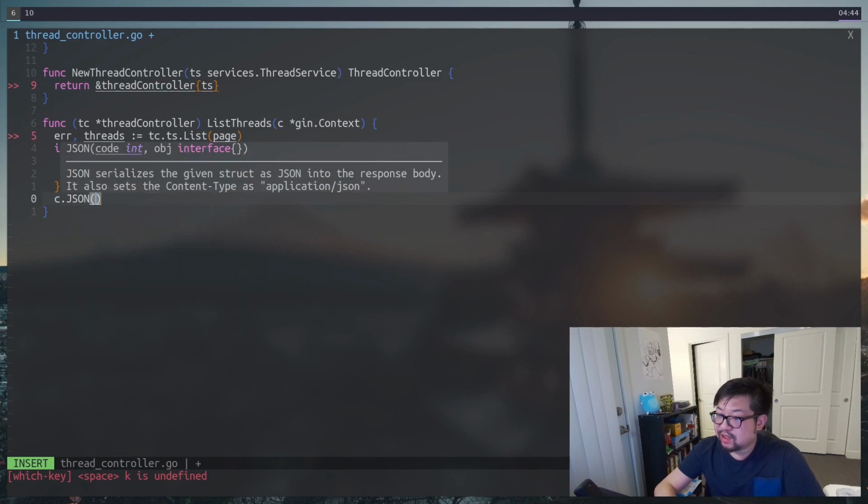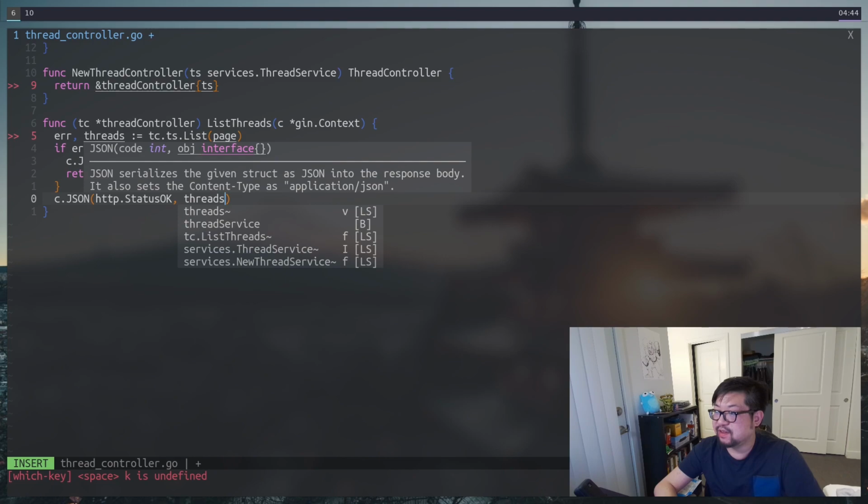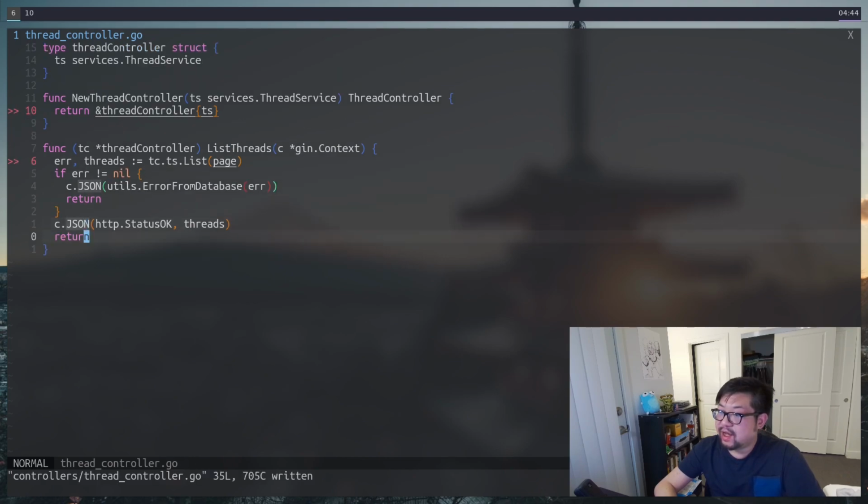And then if all goes well, we will just do JSON with the status of okay, and then the results of whatever comes back from our service. Now, it's important to make sure that you return anytime you call the JSON method from the gin context. Otherwise, it'll continue and you'll have a very strange JSON payload in the API, which kind of looks like this.